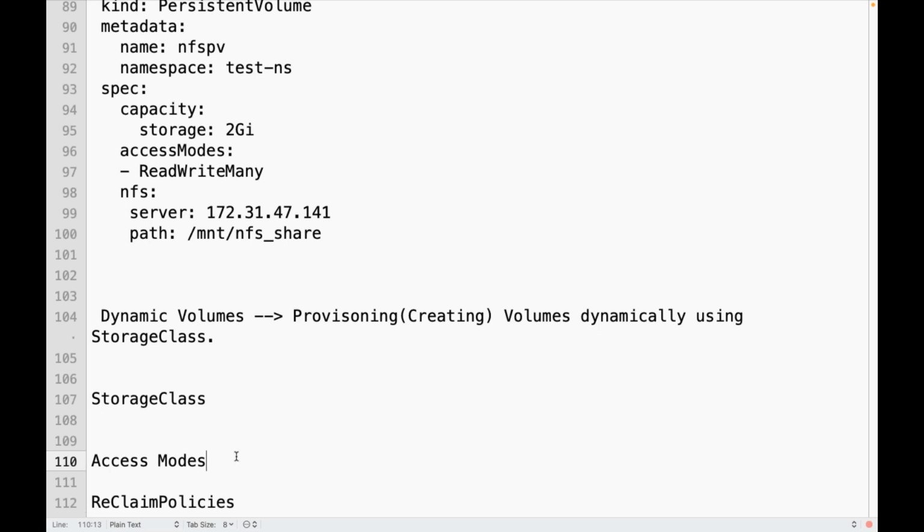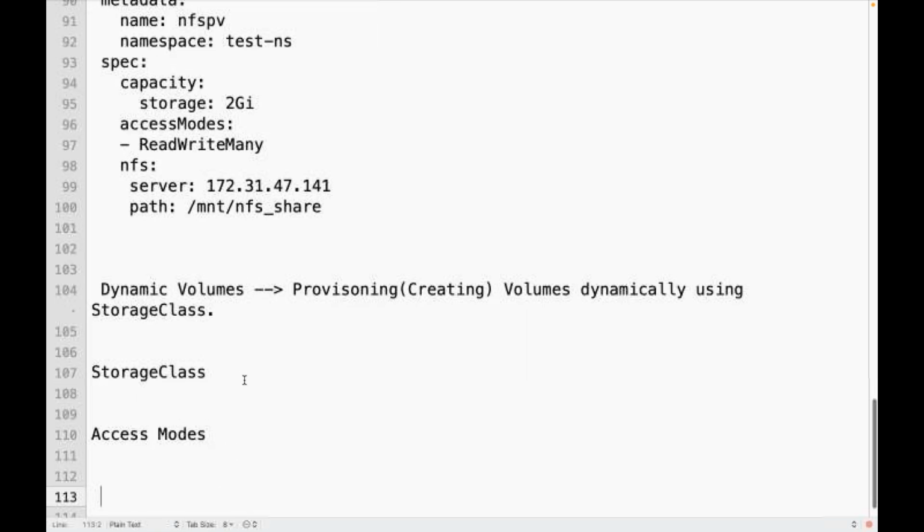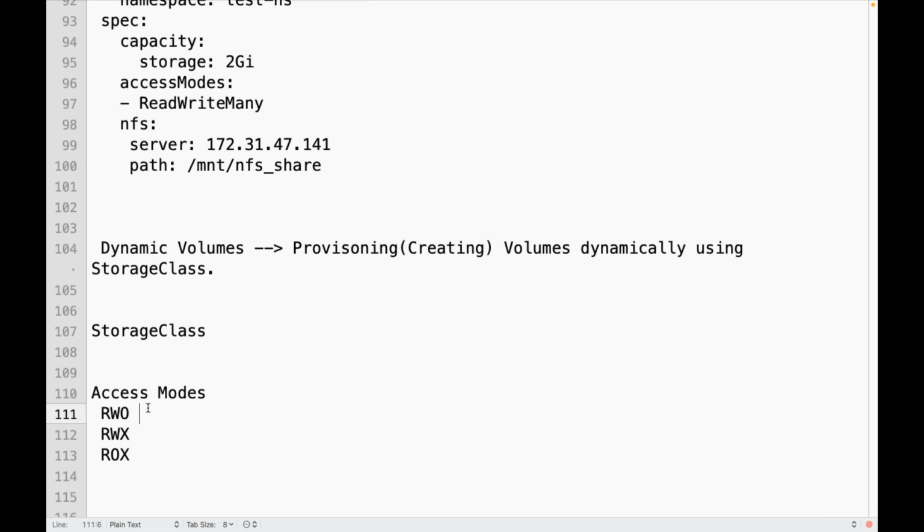What types of access modes do we have in Kubernetes? For these persistent volume claims: ReadWriteOnce, ReadWriteMany, ReadOnlyMany. RWO is the short form. What is the full form of RWO? Read write once. What is the other? RWX, read write many. ROX, read only many.